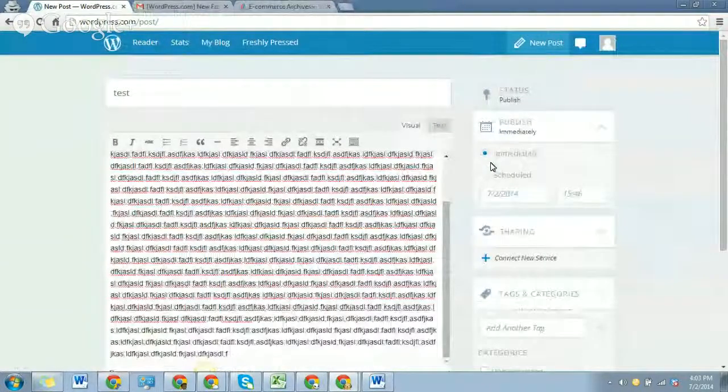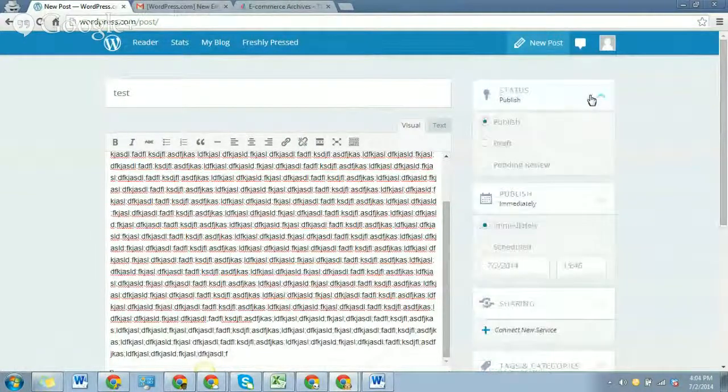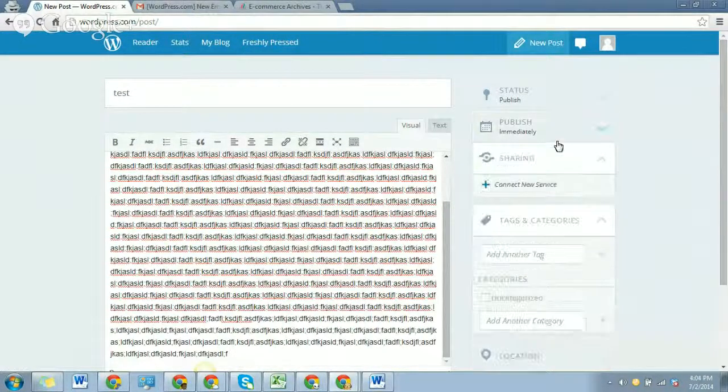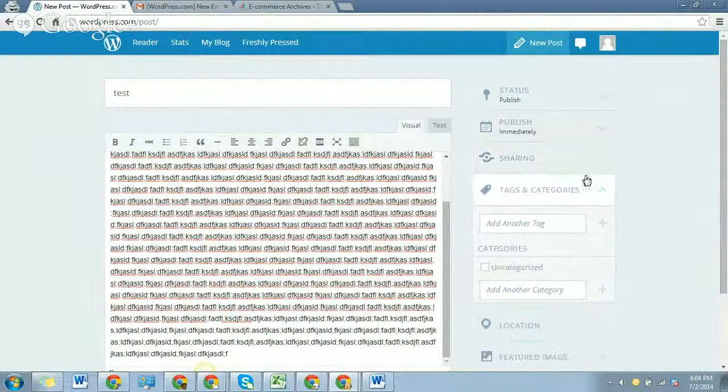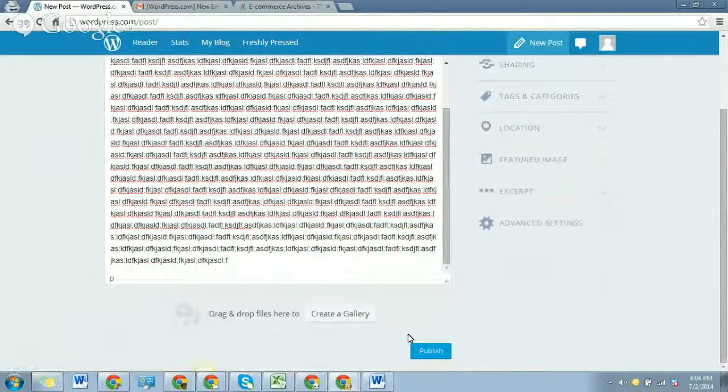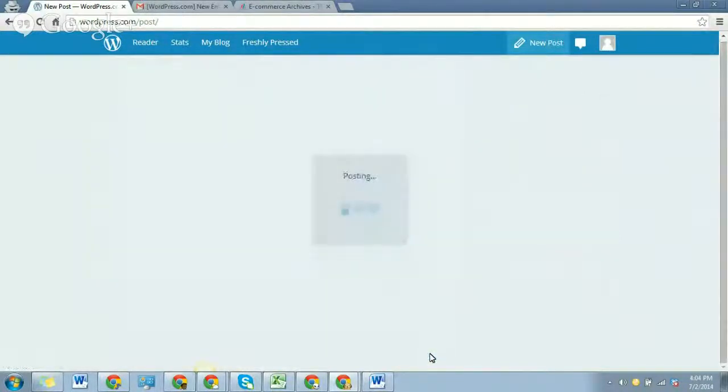Publish, you could schedule it if you want it to be released at a certain time, but we usually request that you do it immediately. And yeah, that's it. Once you're done, you just go ahead and publish it, and it'll be live. So let me go ahead and hit publish here and show you an example of what the live post is going to look like.